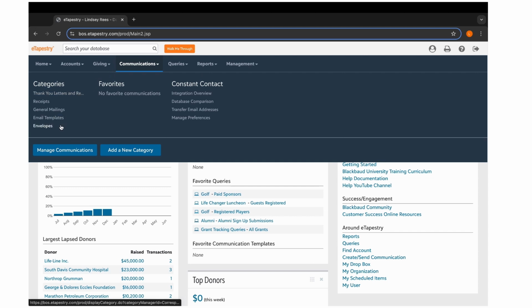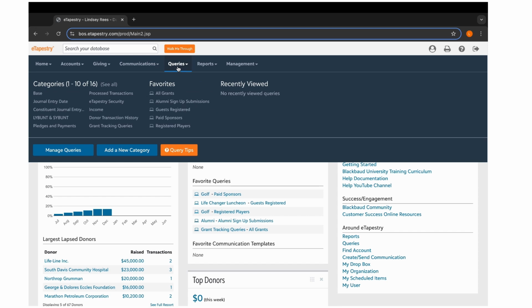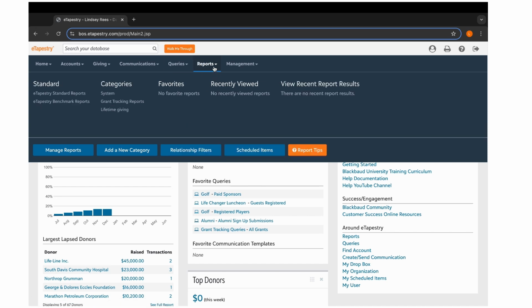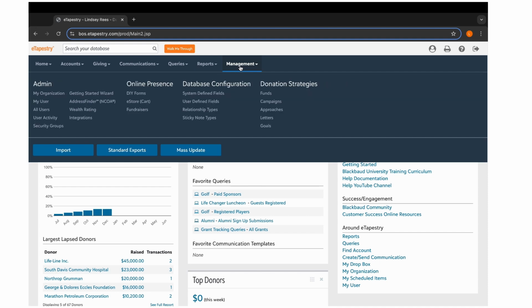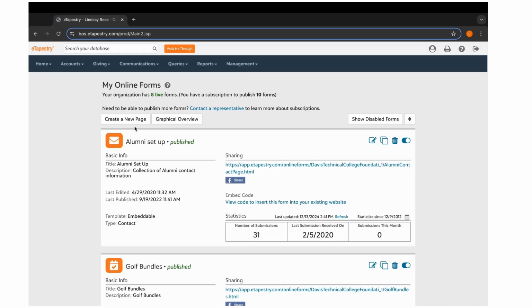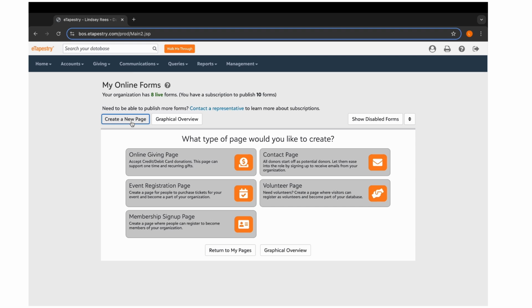These different categories show the different kind of communications that can be sent out. Thank you letters, emails, that kind of thing. Queries are what you have to set up to do for things like grants and registered players for our golf tournament, and the reports can be run to view where you're at on any given campaign. Within management, this is where we're going to find the DIY forms right there, and this is where you can set up online forms. We're going to create a new page.